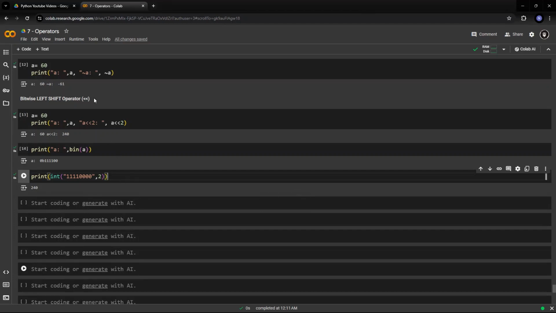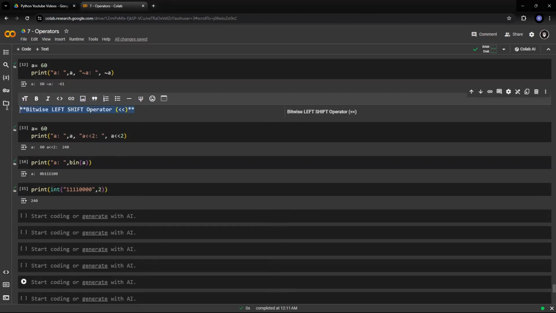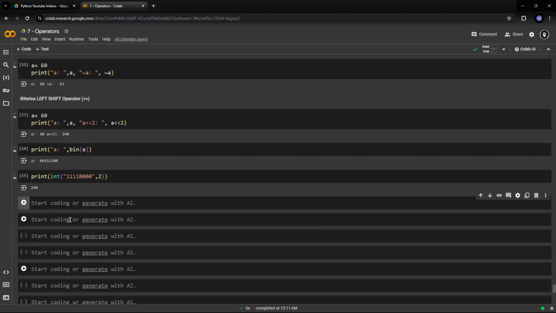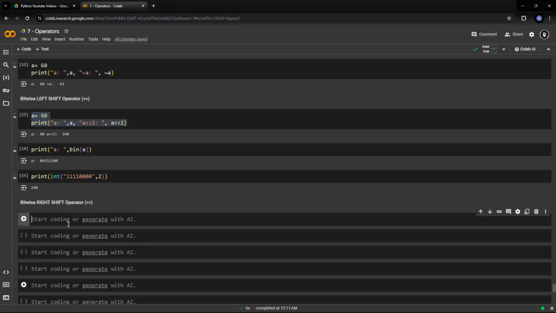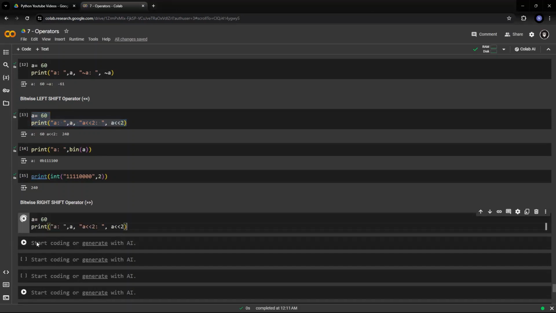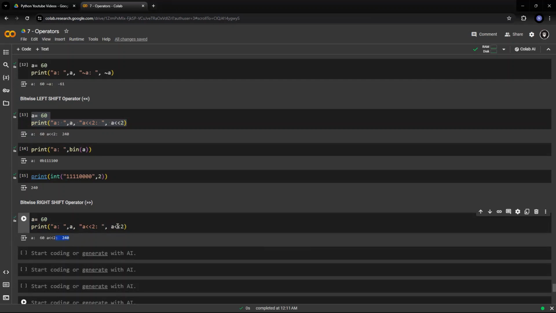Same way for the right shift operator. For the left shift, we shifted the values to the left. Now we'll shift the values to the right, so the arrow will point towards the right. Let's use the same example of 60. We are getting 240. Okay, I need to change the operator to right shift, which I haven't done. Let me run this again. It gives me the value 15.